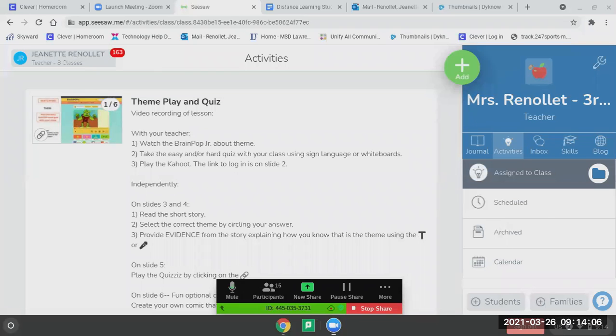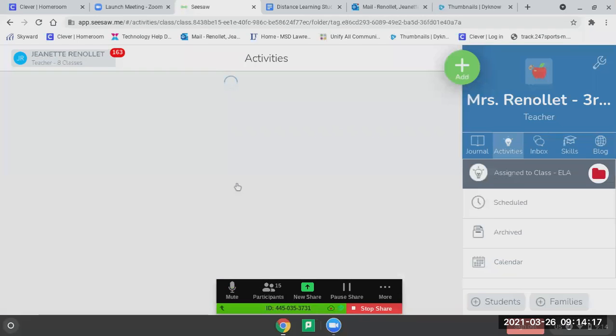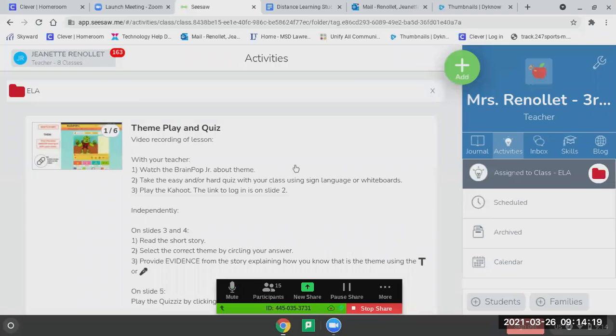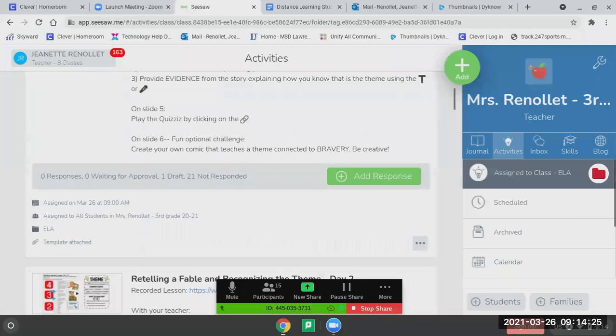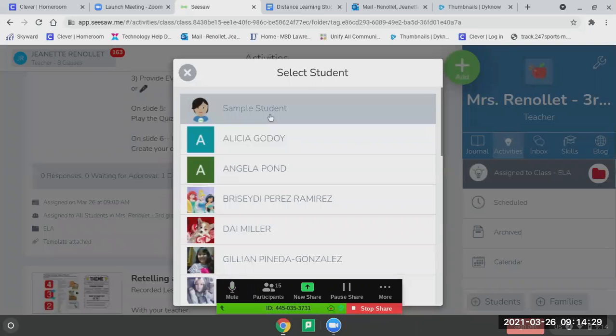In ELA today, we're going to click on Activities, Assign to Class folder, Red ELA. You will see our task is called Theme, Play, and Quiz. You may open up your assignment and then wait to work together.